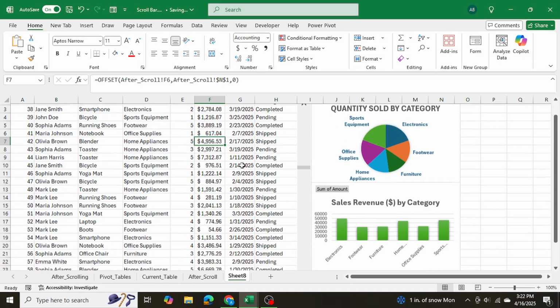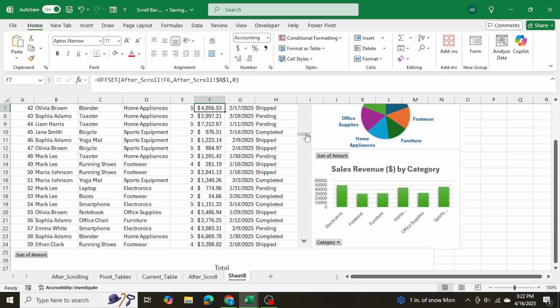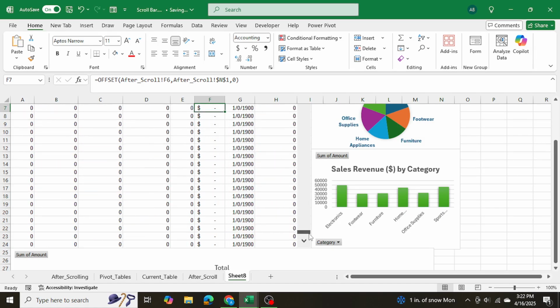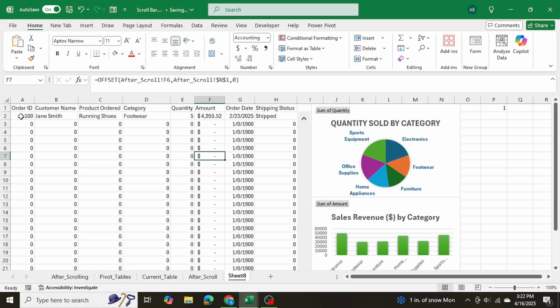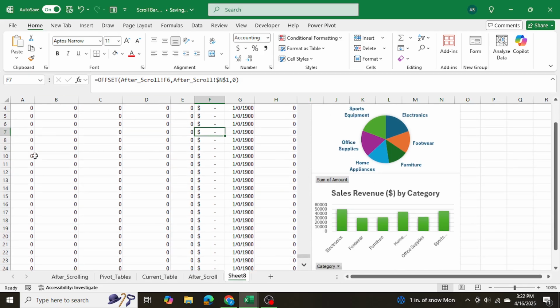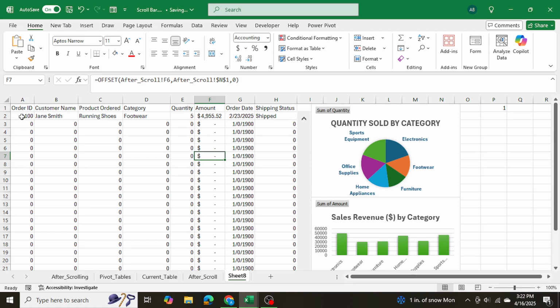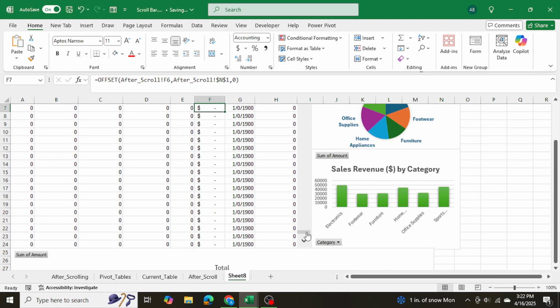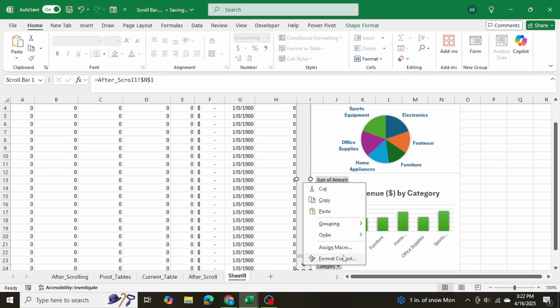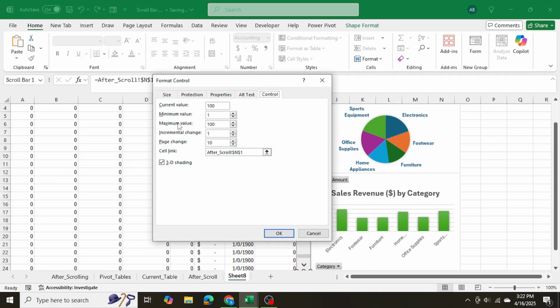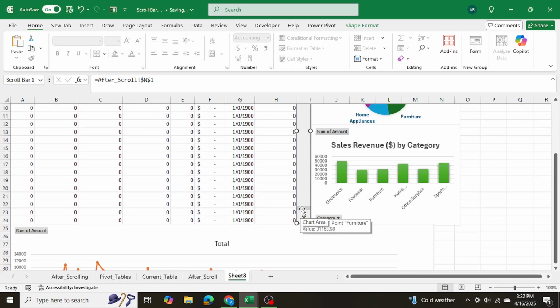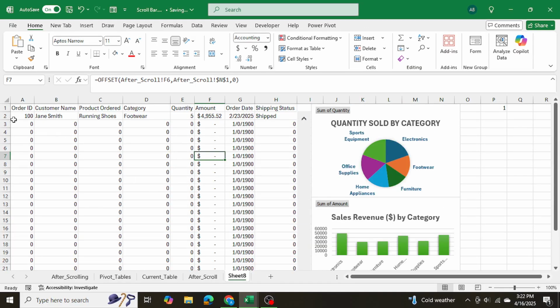Let's scroll all the way down to the very bottom and see what we get. We get a whole bunch of zero values, right? Because at order 100, we stop, but we're still getting a whole bunch of zero values. It's important to note that whatever we selected as our last value in our scroll bar is going to show at the very top over here when we scroll all the way down. If I go to Format Control once again, my maximum value is 100. That's why when I scroll all the way down in my scroll bar, I get 100 on the top.